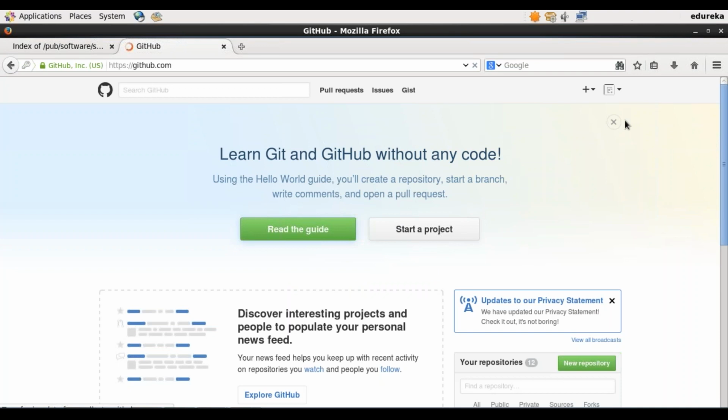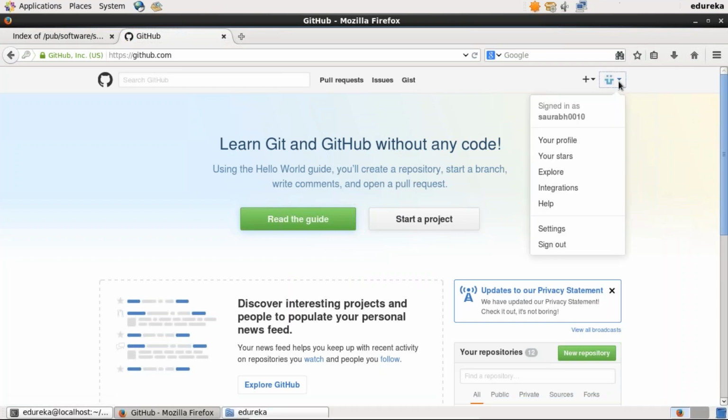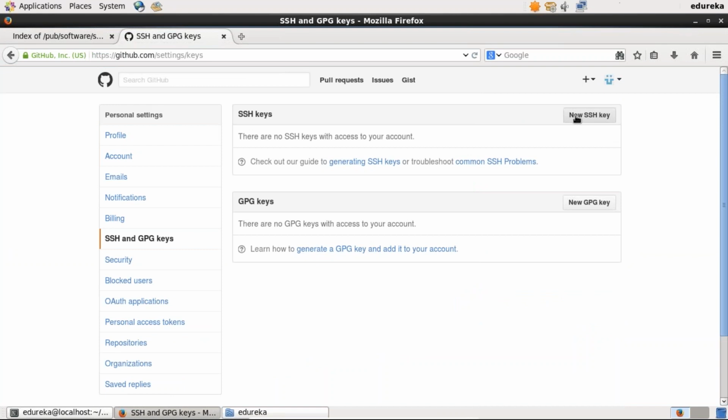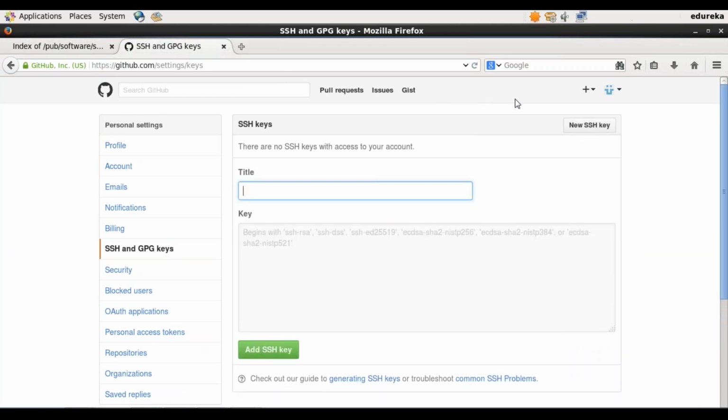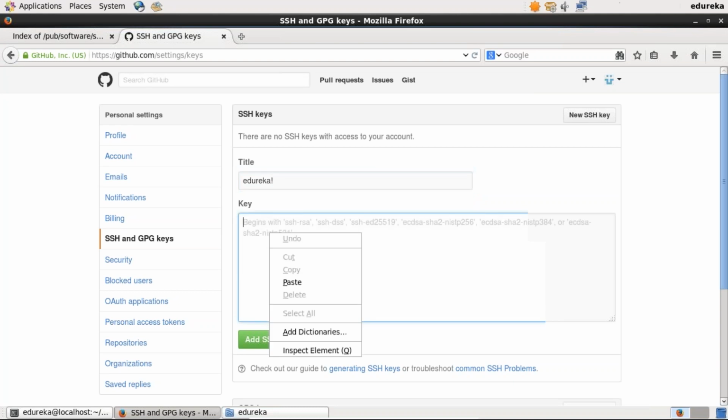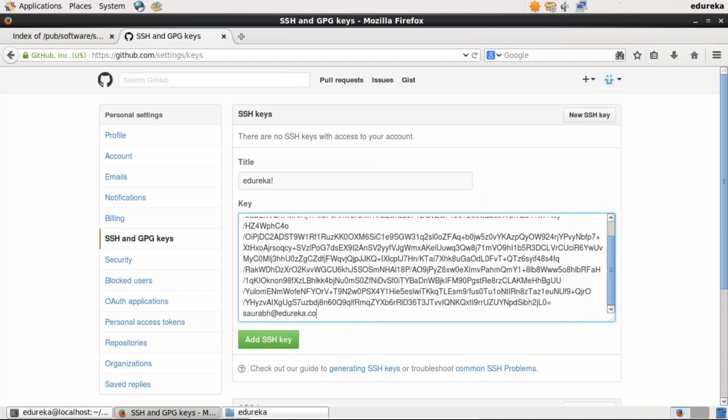After this, what you need to do is go to settings over here, click on settings, and on the left hand side there's an option called SSH and GPG keys. Just click on it and you can see there's an option where my cursor is pointing, new SSH key. Let us click on it, and we need to add a title over here. You can type any title you want. I'll just type Edureka, and over here I'll paste the key that I've copied from my terminal.